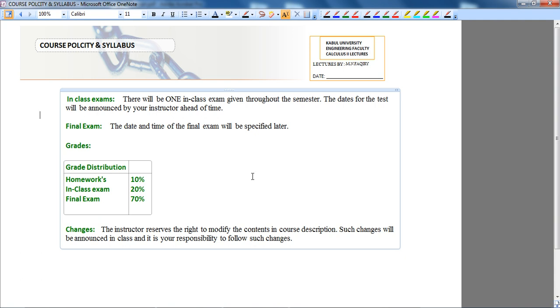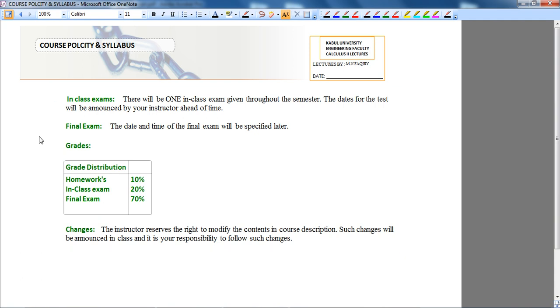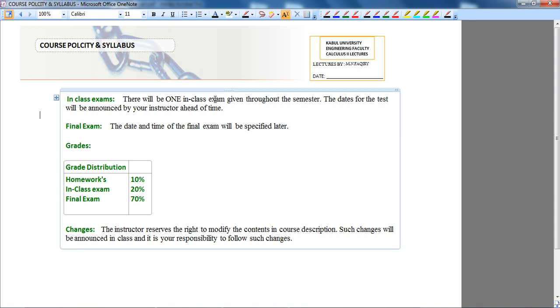In-class exams. We are on the course policy and syllabus. There will be one in-class exam given throughout the semester. The date for the test will be announced by your instructor ahead of time. Final exam. The date and time of the final exam will be specified later. This is going to be specified by the MOHA, Ministry of Higher Education.